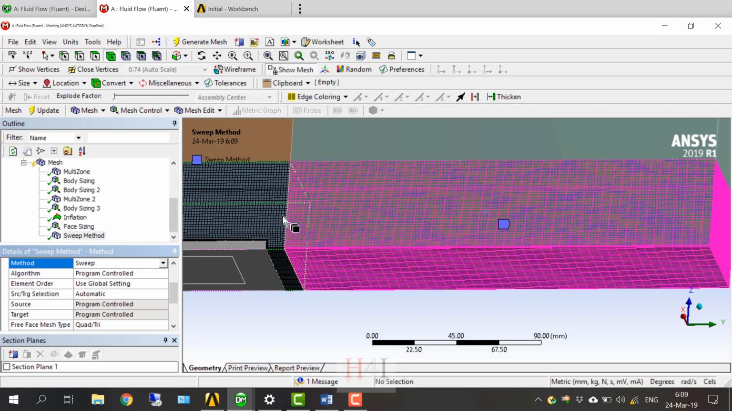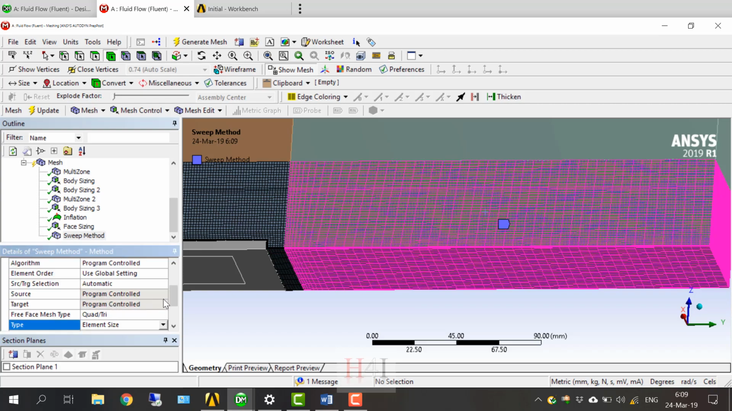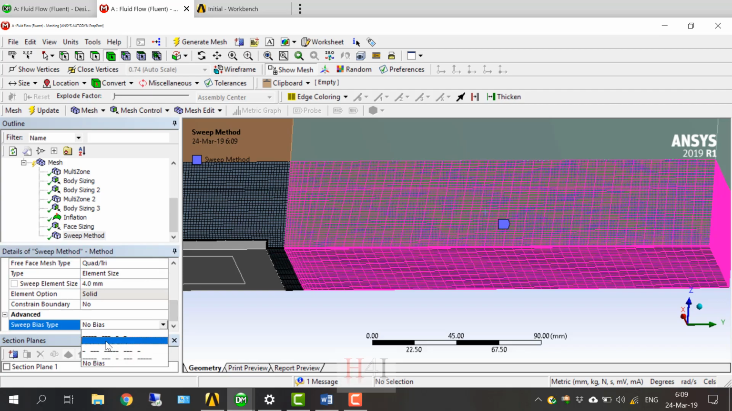It can't create a source from another surface, because we have already meshed the surface. I can define the number of divisions here, which is in the sweep direction. Only the sweep direction we can control, or we can define element size. Maybe define element size here to be 4 millimeter. I can define a bias. If I choose this, it means the size will start smaller and get bigger.